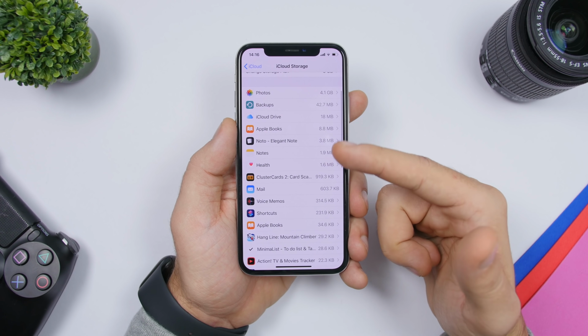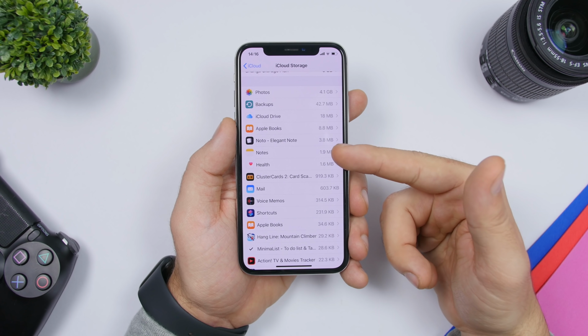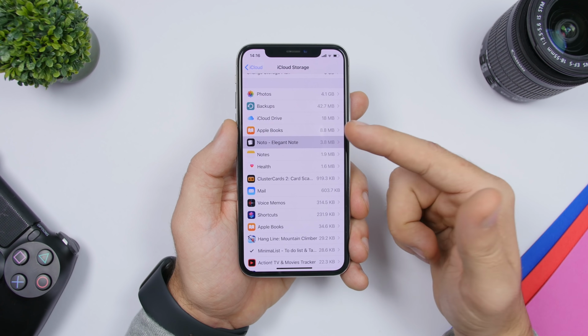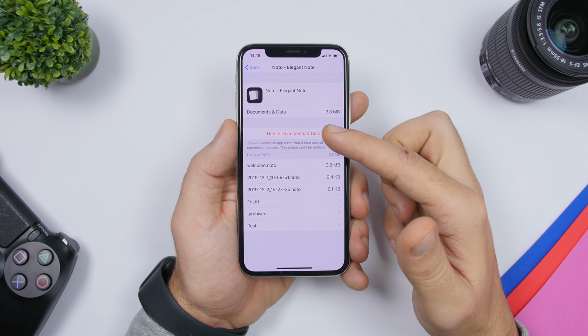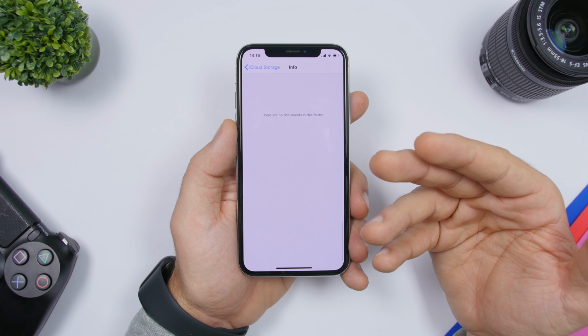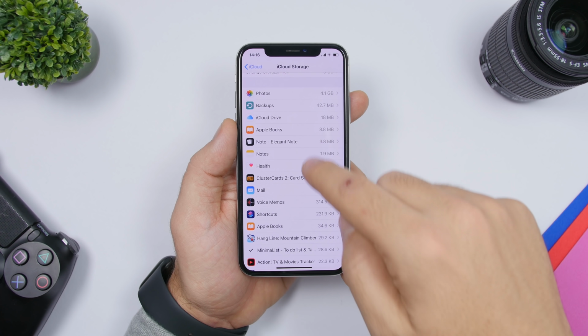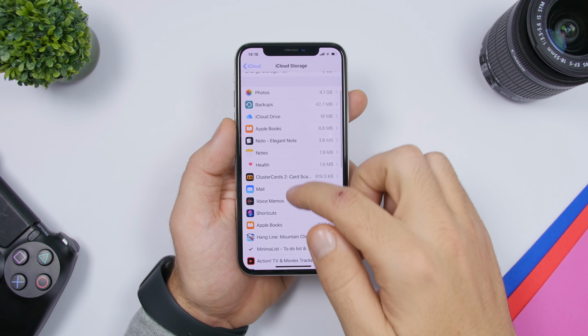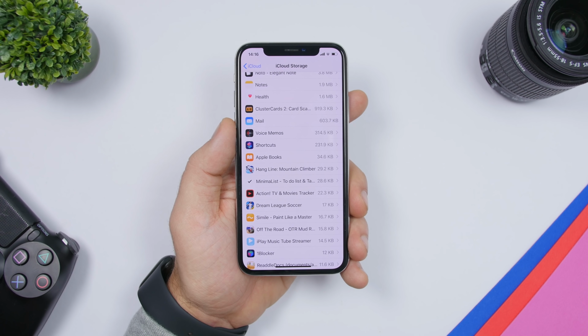And then you will have of course other stuff right here. You have, for example, books. I need to keep that, but here I have Elegant Note. That's an app that I don't even use anymore, so all I can do is go ahead, go there and delete all the documents and data of that app. So of course you will find here apps that you have maybe used a long time ago, that you don't need anymore. You can go ahead and delete all of their data directly from here.